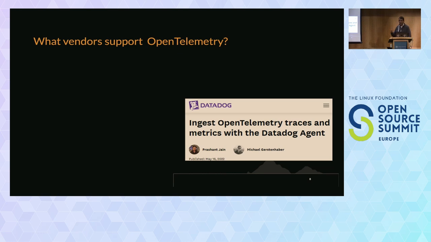So it's really expected in the industry now. I think it's a good thing for everybody. As a customer, it's better to implement with the open standard, and that way if you want to change vendors, you can.